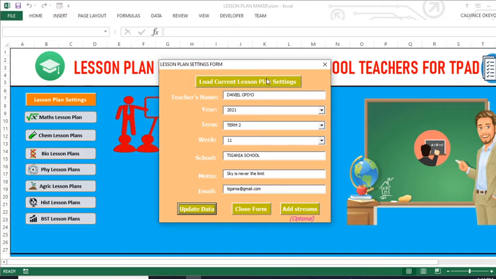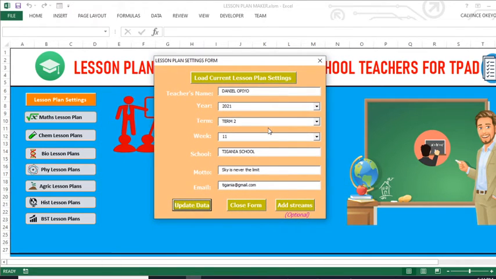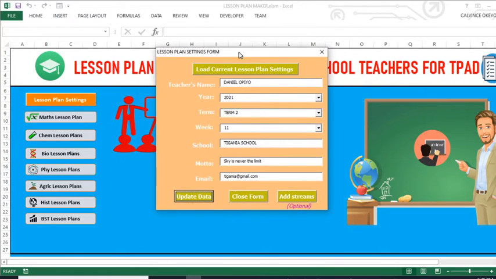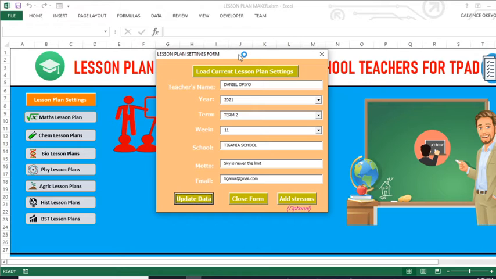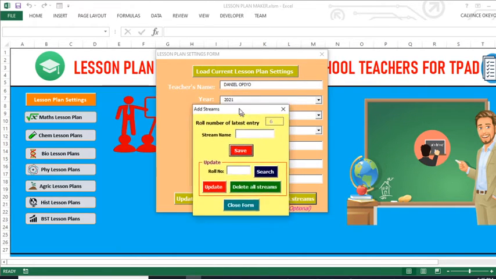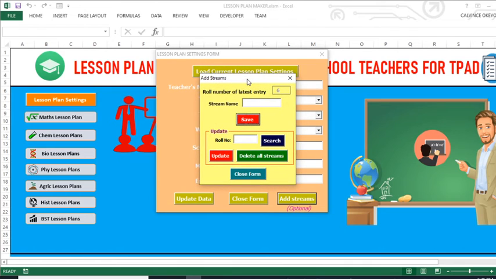And again, sometimes you may be in a school which has streams, for example 1A, 1B, 1C, 2A, and so on. When you are in such a school with streams, your lesson plan will probably need to contain the stream of the class for which the lesson plan is being made. So you need to add the streams. When you click this button here, add streams, you will see a small window popping up again. This window is the one we use to add the streams.